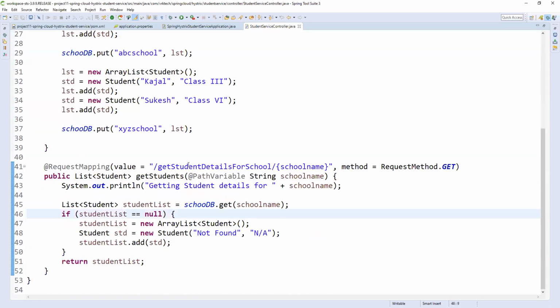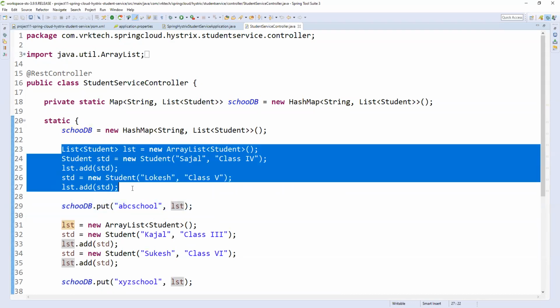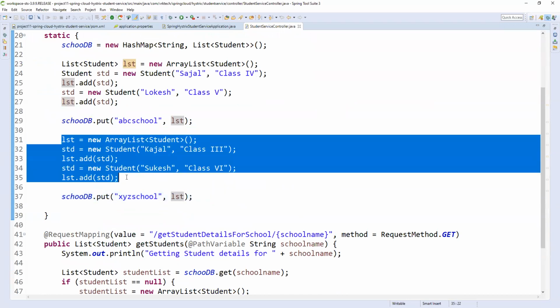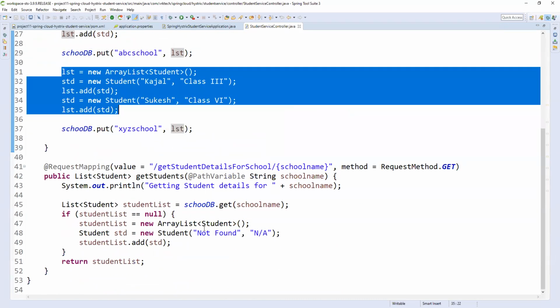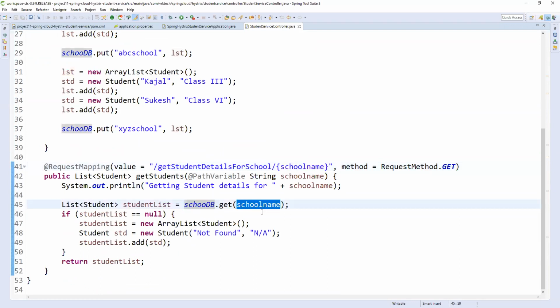A database. I'm getting student details by passing the school name, using the school DB. If it is ABC school, a list of student details; if it is XYZ school, the list of student details under XYZ school I added. Fine, that is the static database. So by passing the school name, I'm calling the school DB get with the school name, and based on the school name we will get the list of students. This is what I implemented here.